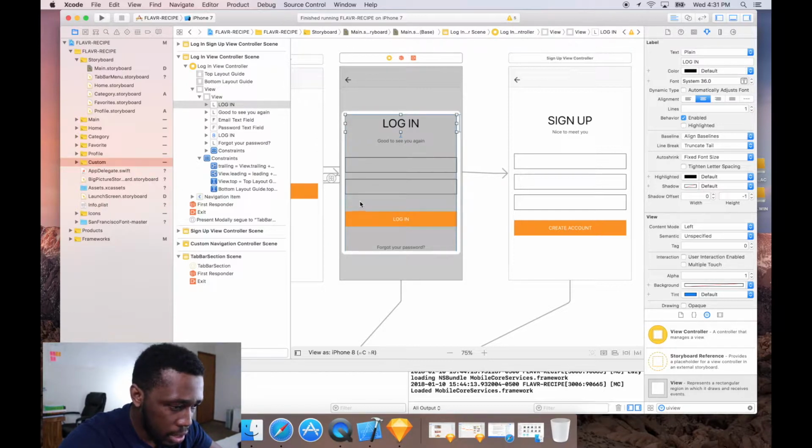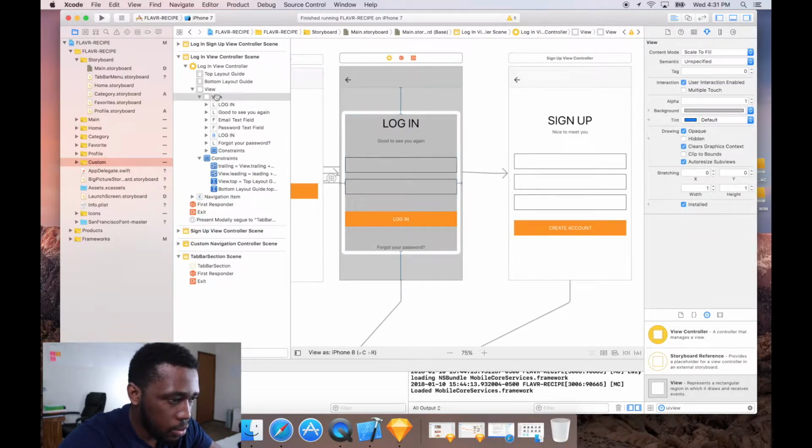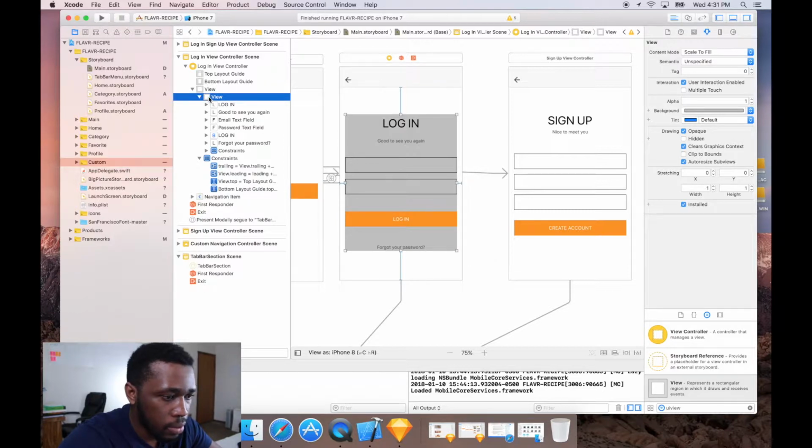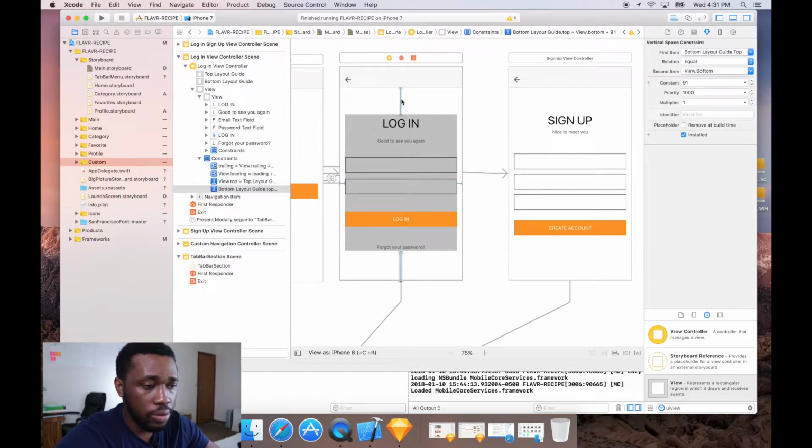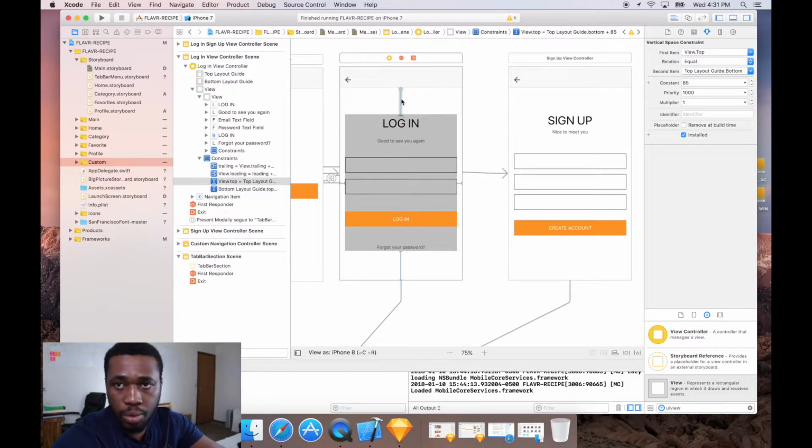So I'm just gonna click right here so that I select the view, or you can select the view right here, and then you can see the constraints. These are the constraints: this top, this trailing, this leading, and this bottom right here. What I want to do is somehow change the values of this top constraint. If I change the values, it's going to cause the view to go up or down.